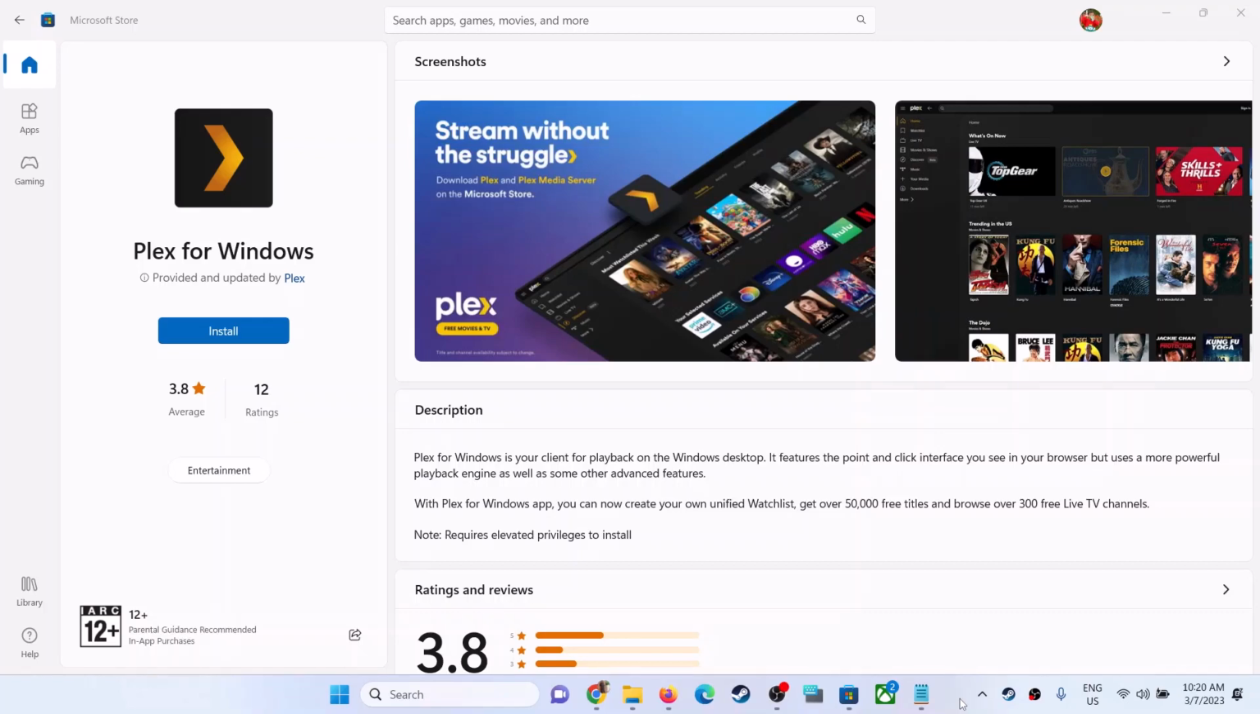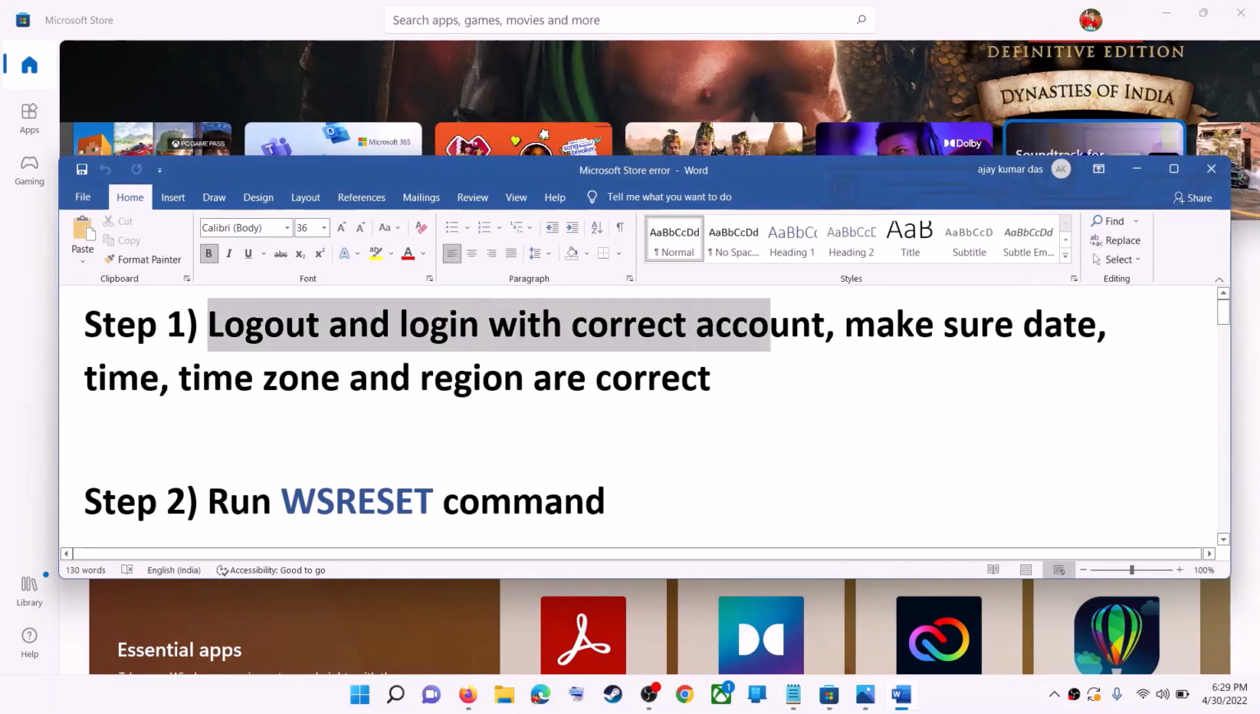Today in this video, I'm going to show you how to fix when you are unable to install Plex for Windows application from Microsoft Store on your Windows computer. Now, the first step is to log out and log in with correct account.